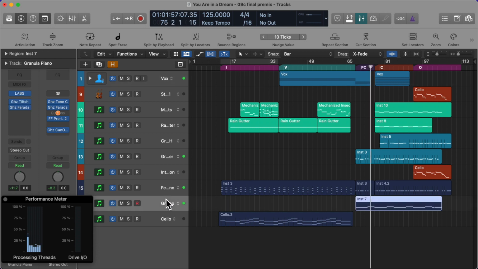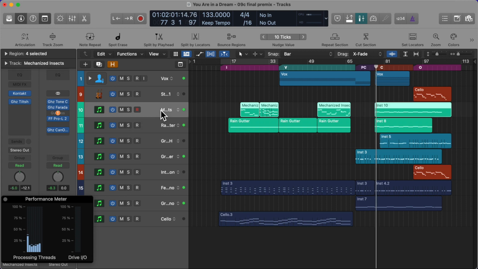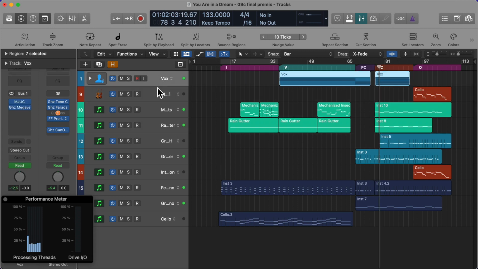So yeah, it looks like Spitfire Audio works. Native Instruments plugins are working. Obviously Logic stuff's working.